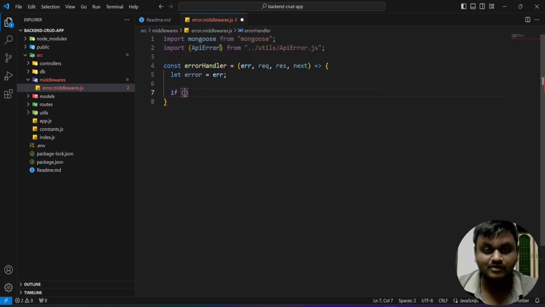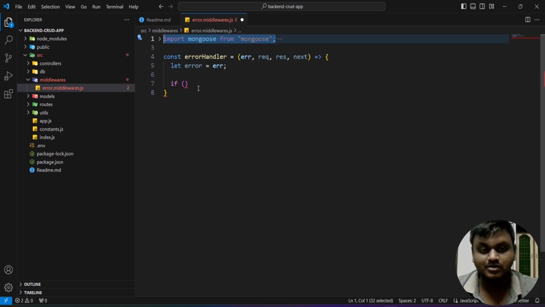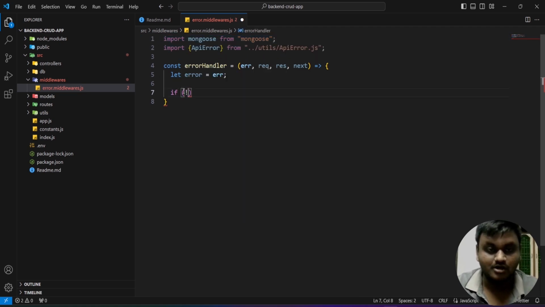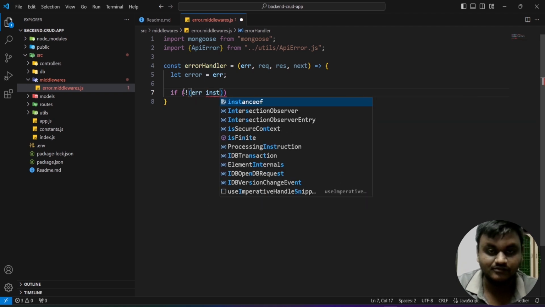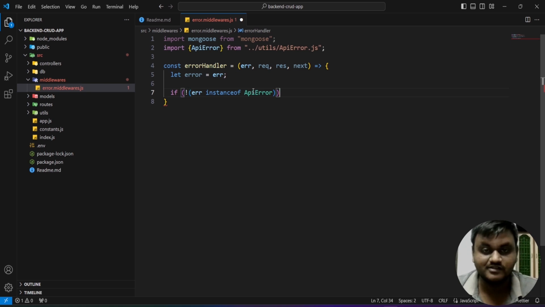Let's suppose it does not belong to API error. For handling this mongoose error, I'm going to take a few variables like status code and message. Using the status code and message, I'm going to create one new API error object and return that object. First, I am going to write here: not of error is instance of API error.